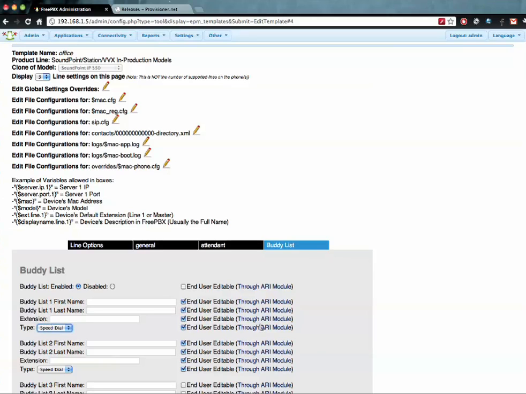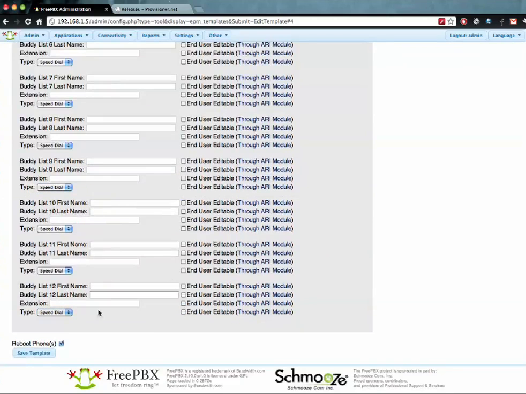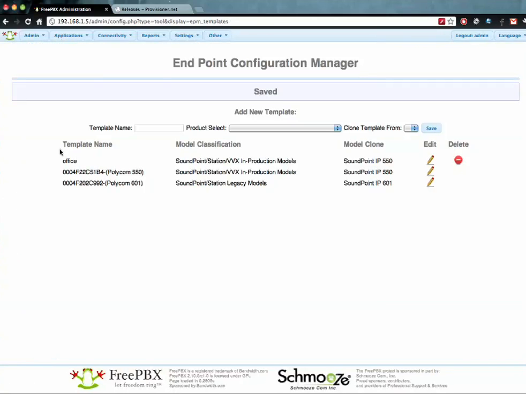What I'm allowing with this end user editable is that the user can now log in through the ARI recording module and add their own first names and last names and extensions, and they can change the types to add speed dials, BLFs on these phones themselves per phone. So this file right now is going to be a global for all phones that I have under this Office template. This is per phone right here. So we're going to come down here, save. The phone's not going to reboot because I haven't assigned it yet.